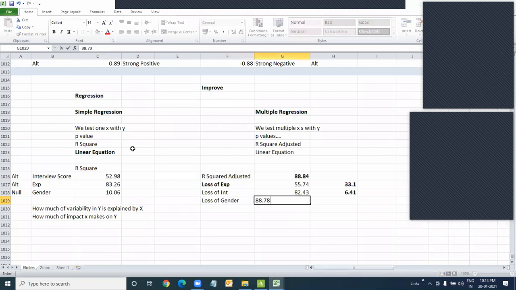88.78. That's the model loss. That's what it was dealing with. If at all this matters a lot, nothing. Technically nothing. So gender is not a criteria, and that's why we're getting null. It is not playing any role whatsoever in your decision of salary. Whether you're male or female doesn't matter.